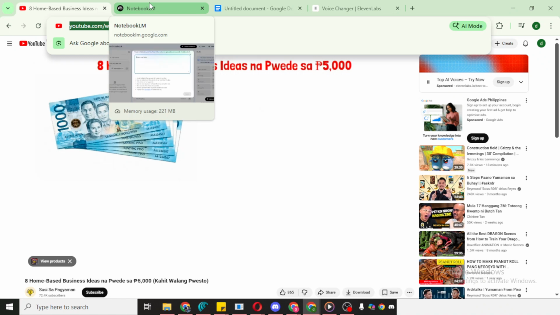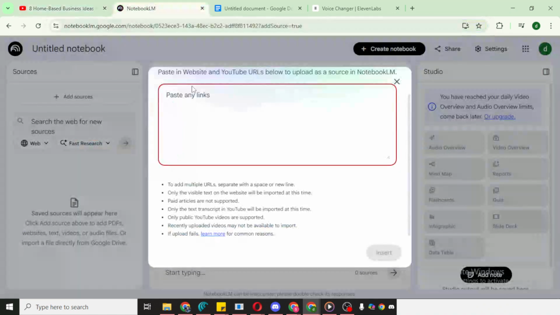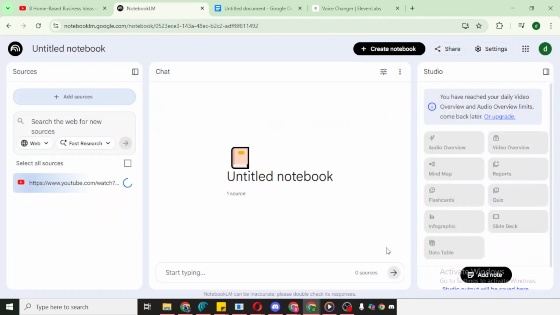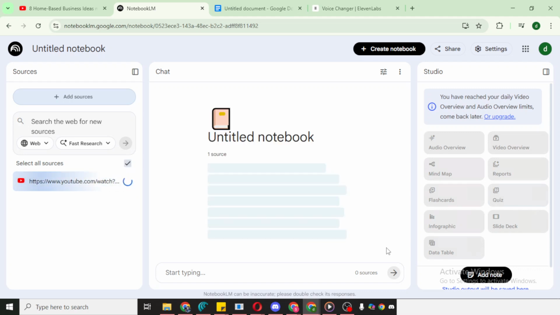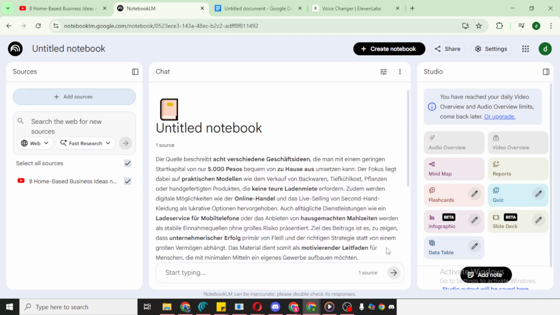Go back to NotebookLM, paste the YouTube link into the source field and click Insert. Then wait patiently while it processes. The generation time can vary based on the video's length and the availability of its transcript. Behind the scenes, NotebookLM is pulling the video's transcript and related details so it can accurately answer your questions.